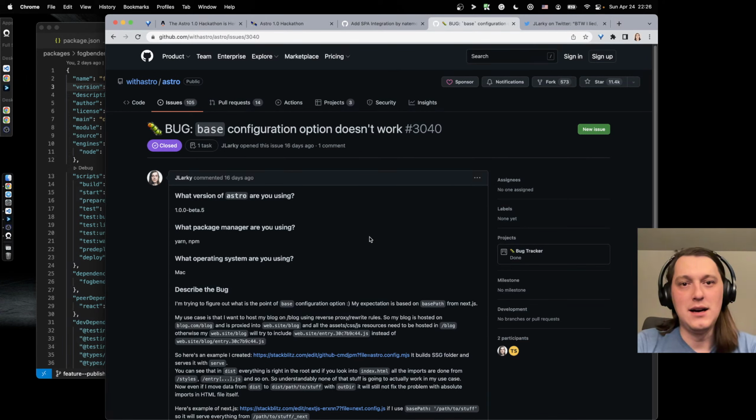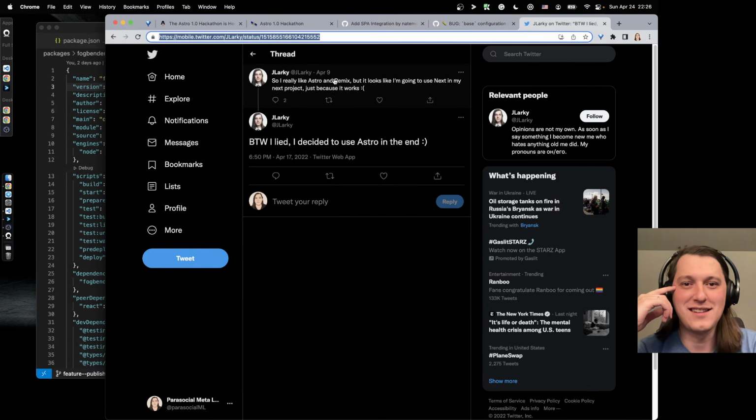So anyway, on the last stream, what I tried to do is try Astro for the first time and see if I can use it. And I actually tweeted that, yeah, Astro is cool, but I think that only Next.js could do what I want. But I was so hesitant to actually use Next.js. So after some time, I figured out how to use Astro.